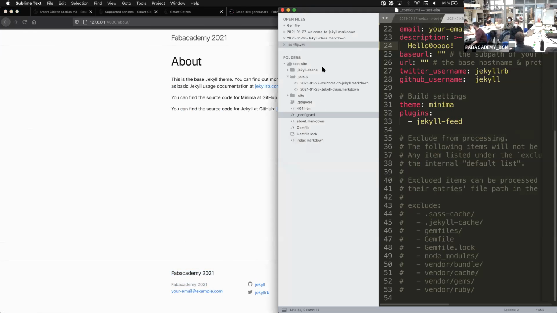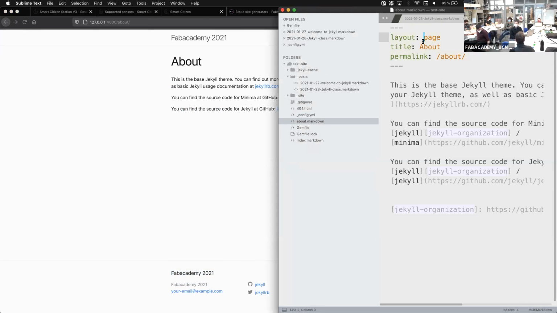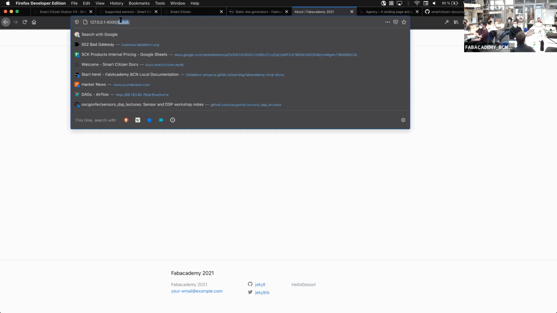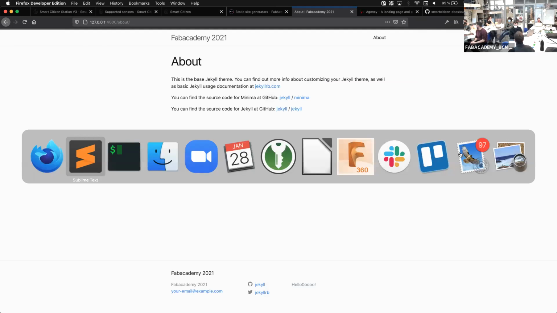If I wanted to change the about, I go here, and you see that the page layout, the layout for this in the front matter, changed, meaning that this is a page now, not a normal post. The title is about. And it also has what we call a permalink, which is always going to be /about of the site. It's not going to be somewhere else. It's always in there.